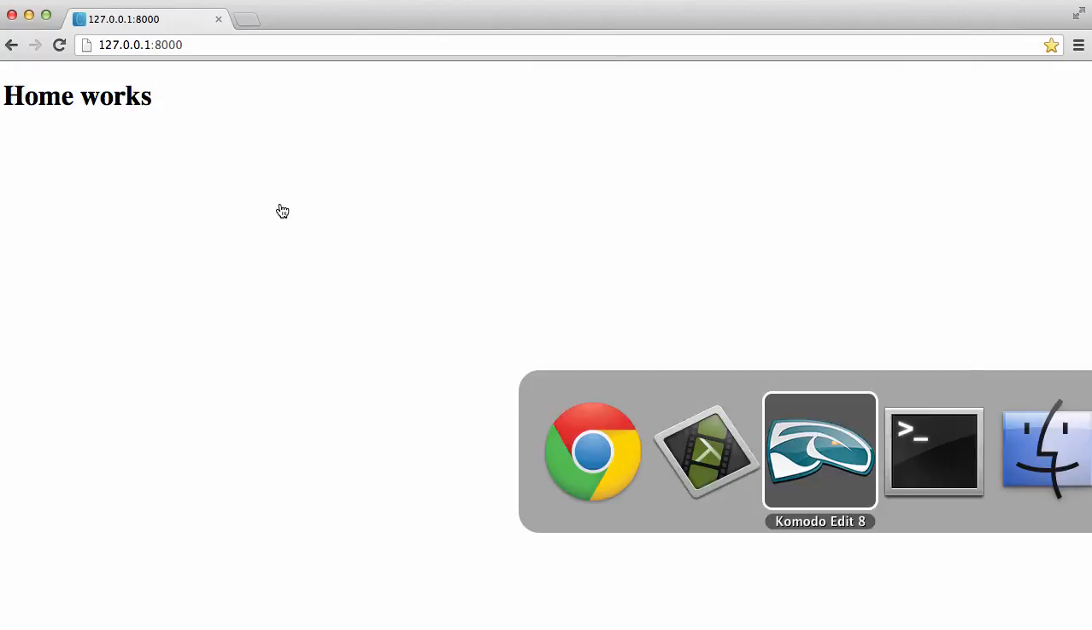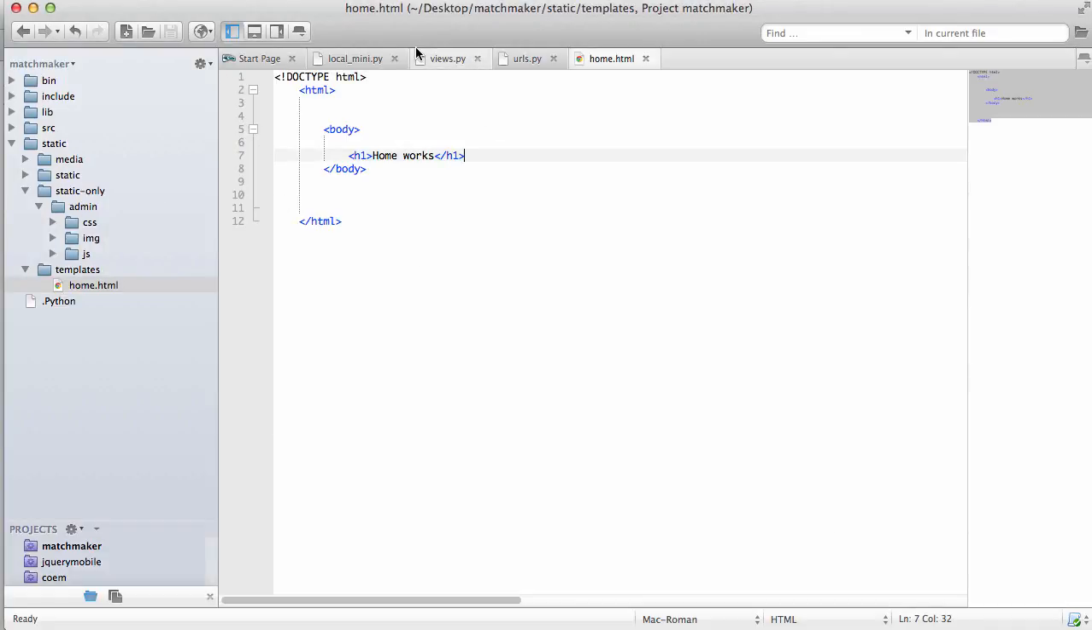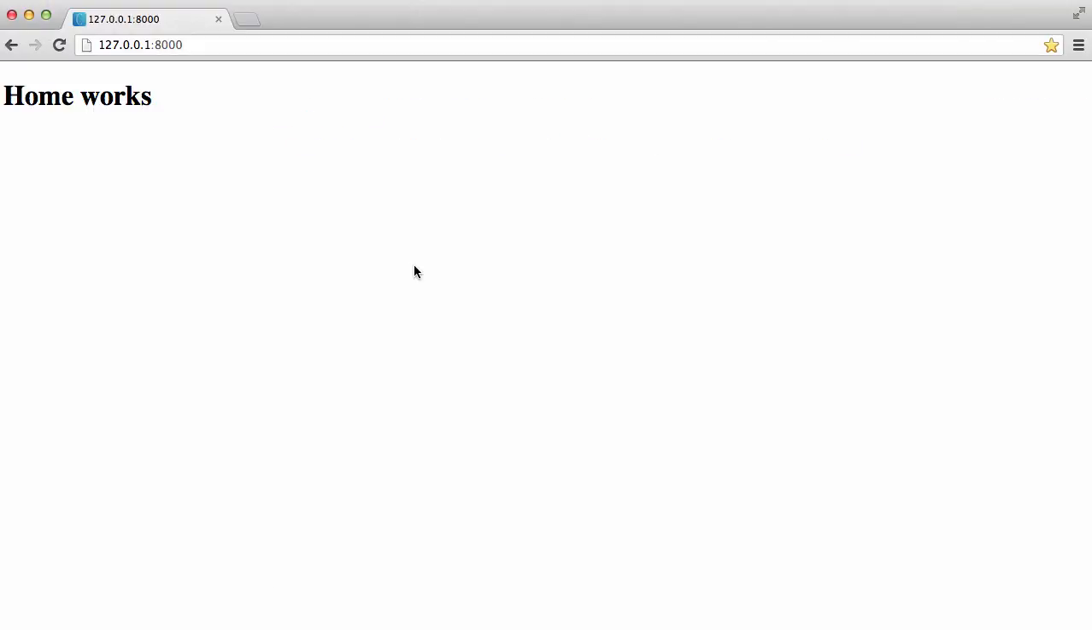Okay, so in the next one we need to start setting up our models and make our views a little bit more robust, and then we will also get into implementing Twitter Bootstrap so we can have a pretty decent looking site right away.